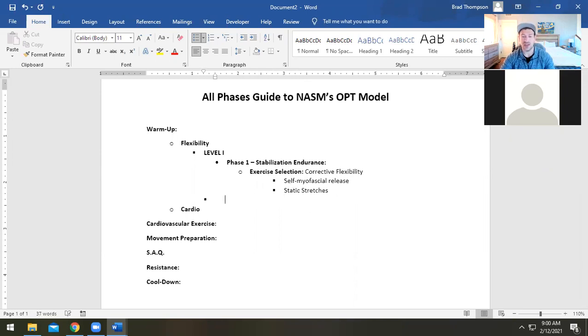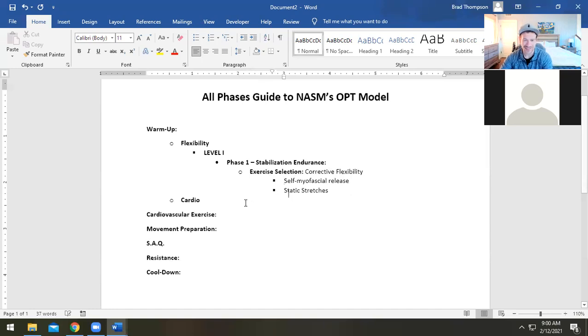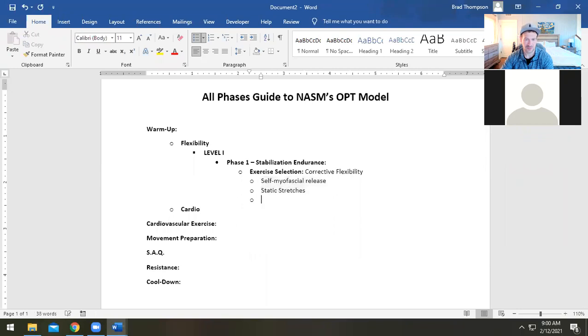Now, if our client is in phase, good Lord, what happened to my bullet points? Why are these not lining up anymore? What? Hold on a second, I gotta fix this. Otherwise, this isn't gonna work all day.